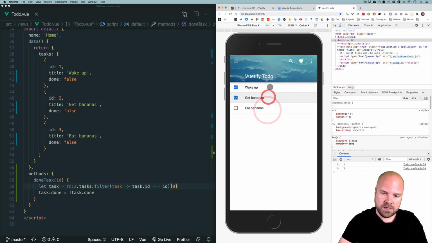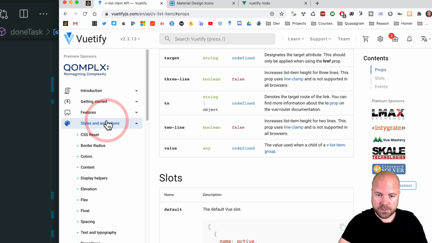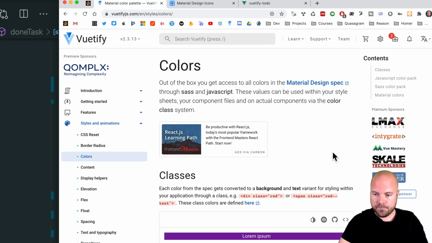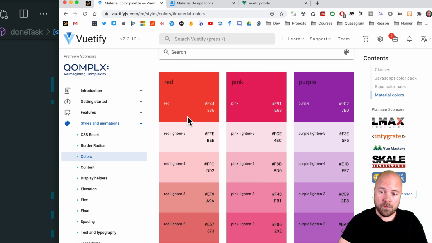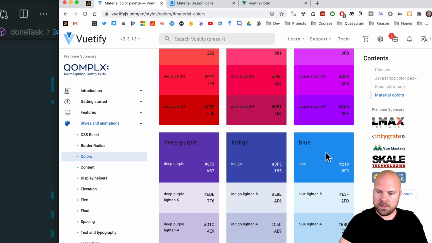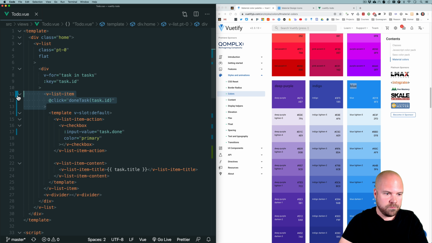Let's also change the background color on the task when it is marked as done. And if we go to the Vuetify site and styles and animations and colors, then we have a bunch of different color classes that we can use. So if we want to use this red color, then we just add a class of red. And if we want to lighten that red color, we can add an additional class such as lighten-5 or lighten-4. So let's try this blue color. So we're going to conditionally add this class blue to the VListItem component, but only if the task is done.